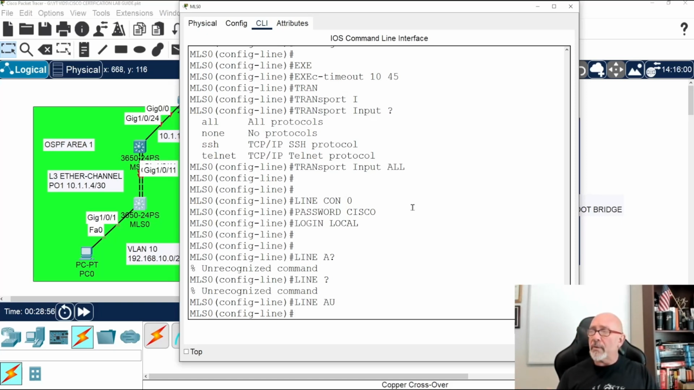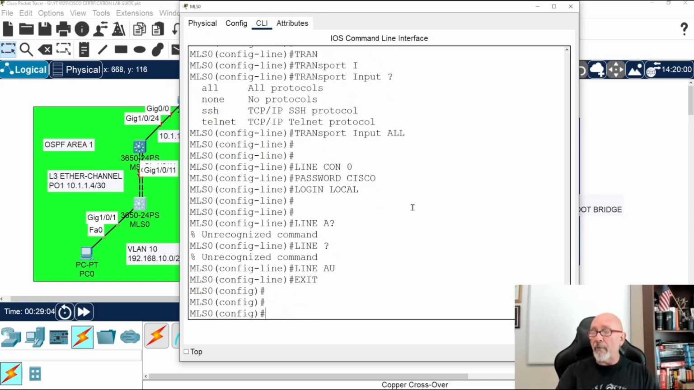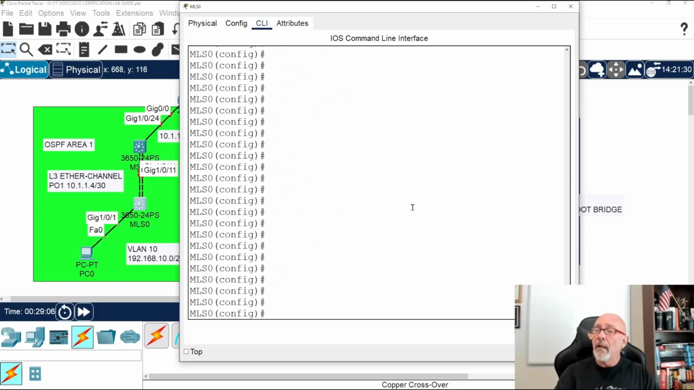We did SSH, we did the banner. That's the main thing. Okay, now let's put the IP addresses in the switch. I thought it was in the router, but it's the same thing. In the switch, one of the things you want to do is IP default-gateway.